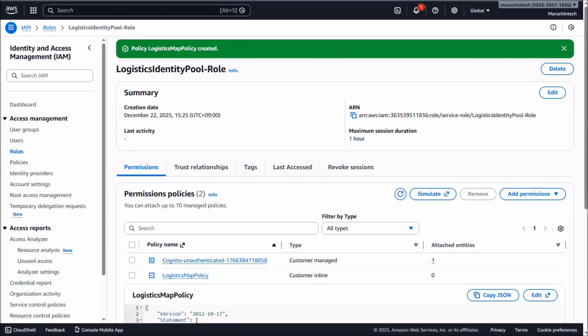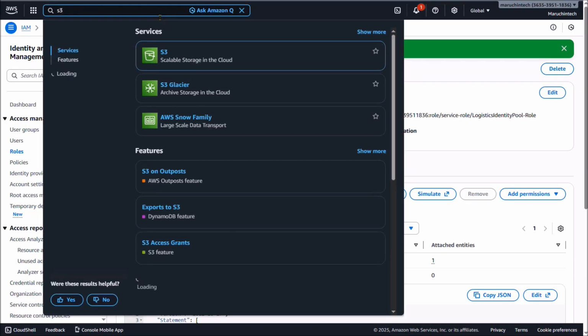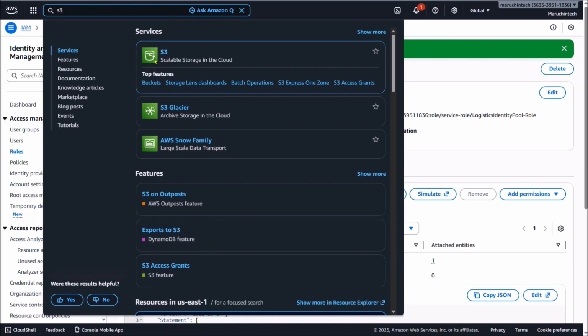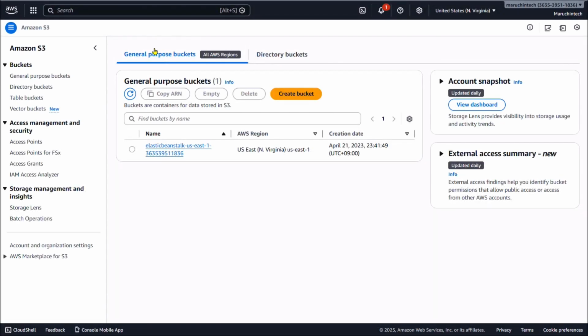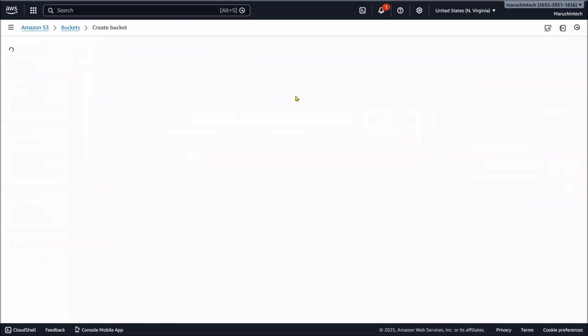Going to S3 next, search S3 in the search bar, and you can find the Amazon S3 icon here. Click on it and go to the Amazon S3 page. So we're going to make a new bucket. From your left side menu, you can find general purpose buckets, and click on create bucket.